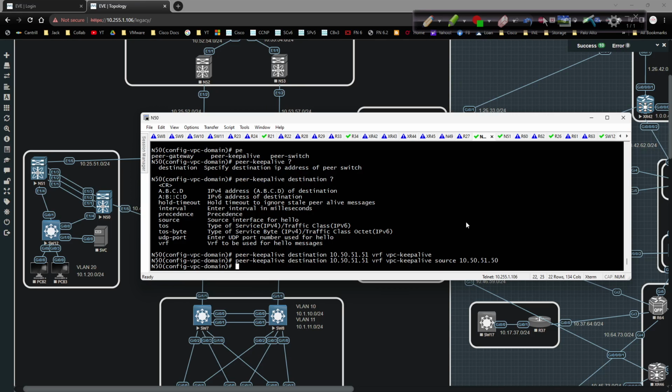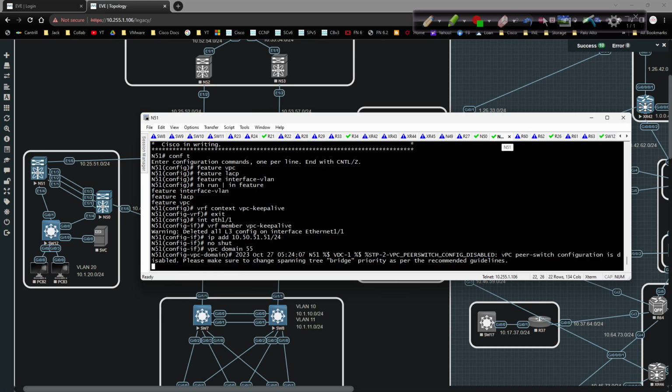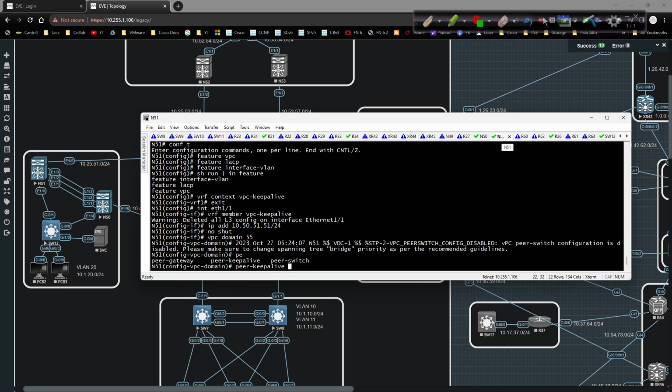So now that we have that going, I'm going to go over to 51, do the exact same thing. I'm going to type in vPC domain of 55. I'm going to say the peer keep alive is going to be destination 10.50.51.50 VRF vPC keep alive. Source is going to be 10.50.51.51. So now that's in place.